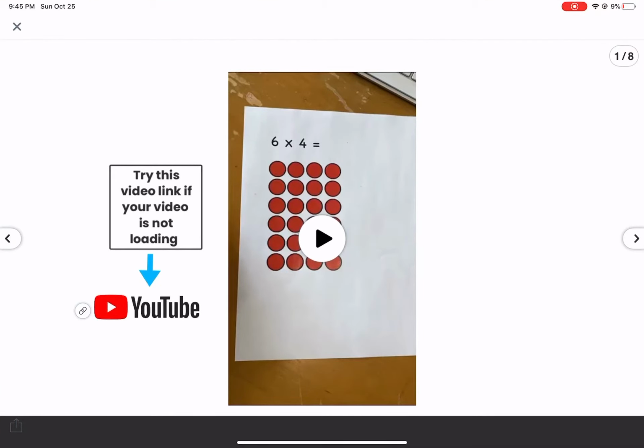So each time you have a video today, hopefully it pops up on your screen. If not, try the YouTube link. Your very last resort is to send your teacher a message, and she will send you the video some other way, maybe in your Seesaw messages or your iMessages, something to try to get you the video that you need. A lot of what you're doing today is brand new, so you definitely need the video.